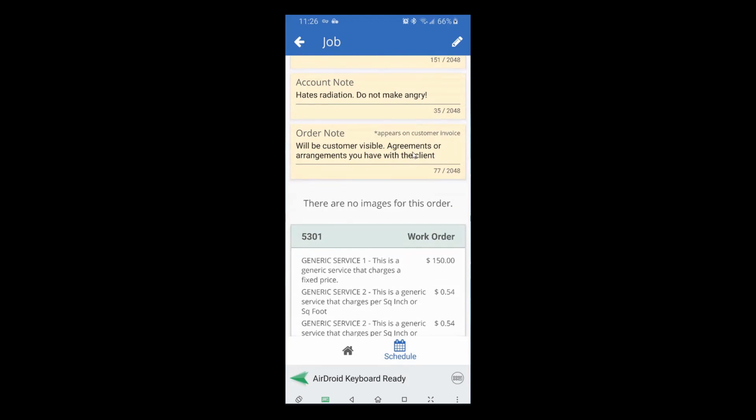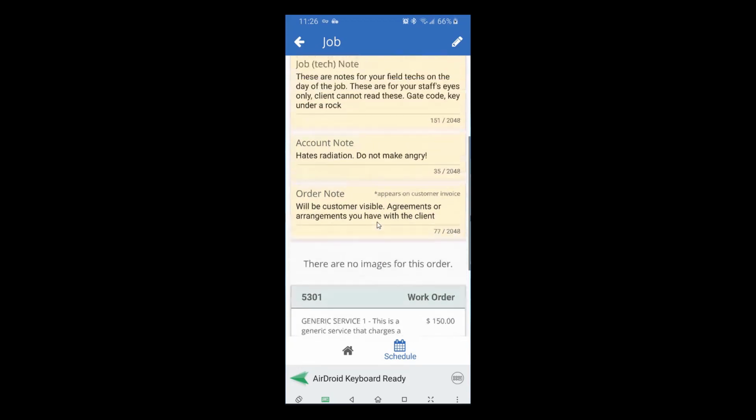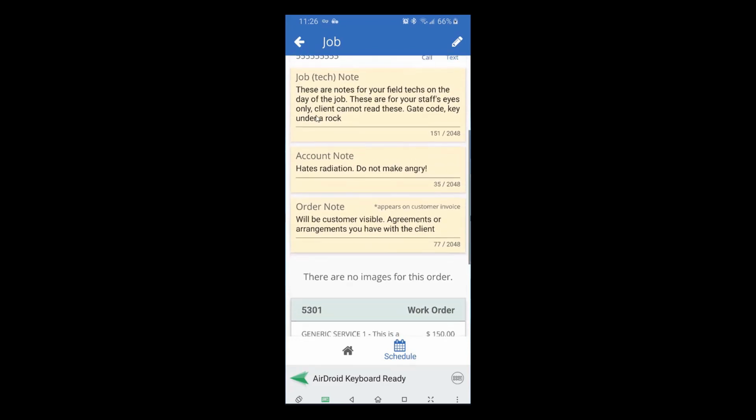And you may ask yourself, why so many note fields? Well, basically, the tech note and the order note are about this work. This is private for your eyes only. This is for the customer to see. And the account note is just general notes about the customer themselves, independent of the location or the job.